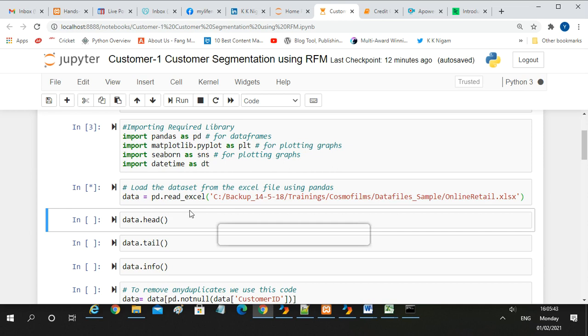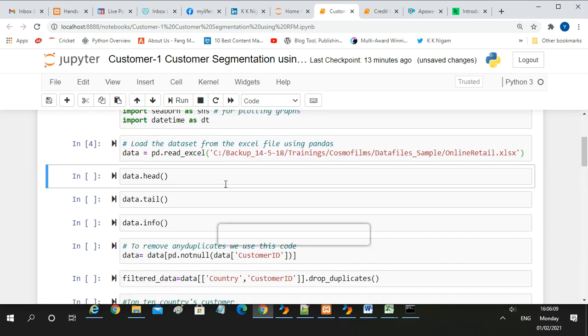Before that we have already imported all the required libraries: pandas, which is for the data frame; matplotlib, which is for plotting graphs; and seaborn, which is also for that. Datetime is of course required for getting the dates, because you need the dates and the period, so that is why we need to import it. So it is done now, and we can proceed further.